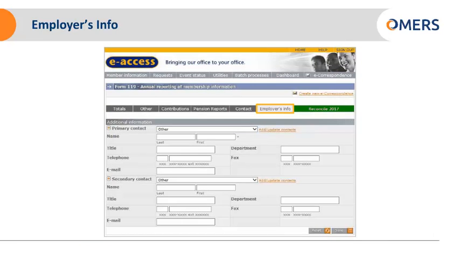In the Employer's Info tab, you specify contact information. You must specify a primary contact. However, a secondary contact is optional. This is who we will contact if we have any questions regarding the eForm 119 request. Once the required contact is populated, click Save and move on to the final tab.